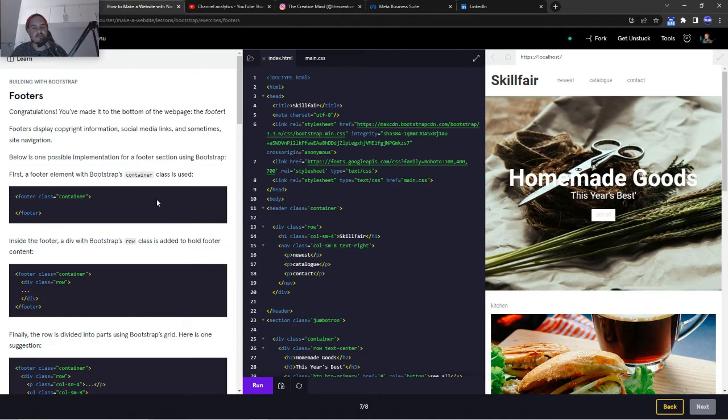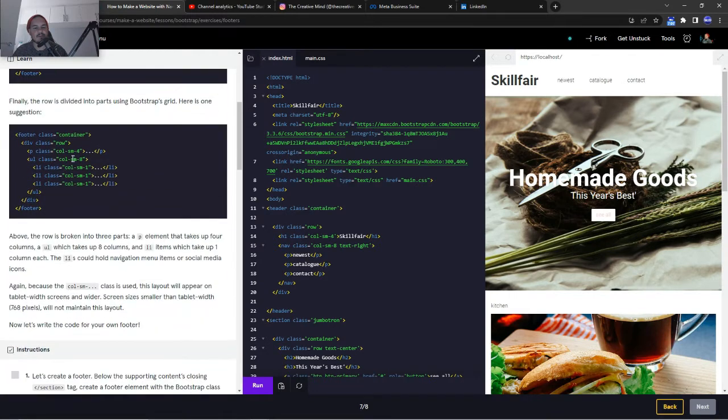First, a footer element with Bootstrap's container class is used. Inside the footer, a div with Bootstrap's row class is added to hold footer content. Finally, the row is divided into parts using Bootstrap's grid. Here is one suggestion. Above, the row is broken into three parts: a P element that takes up 4 columns, a UL which takes up 8 columns, and the LI items which take up 1 column each.